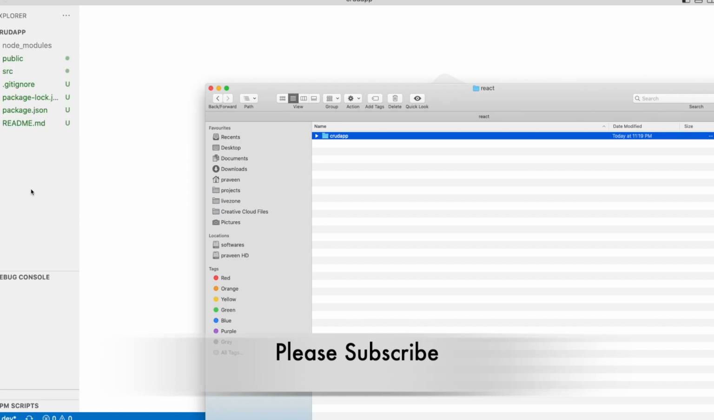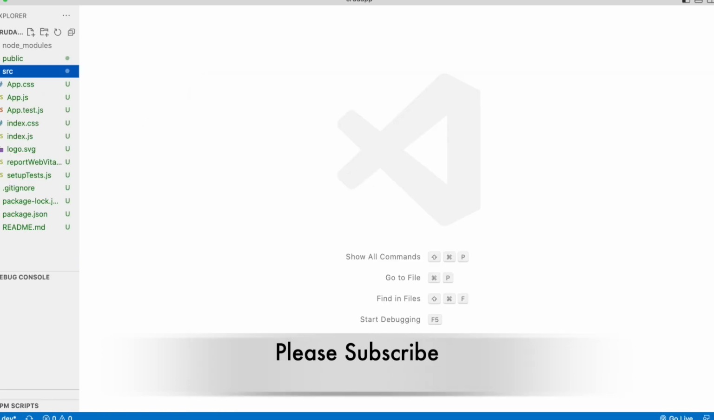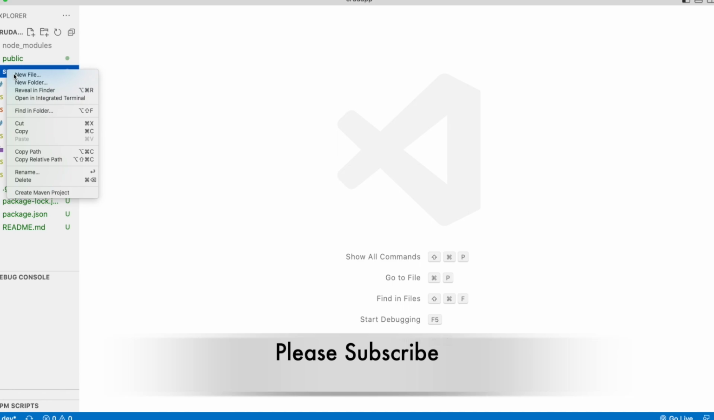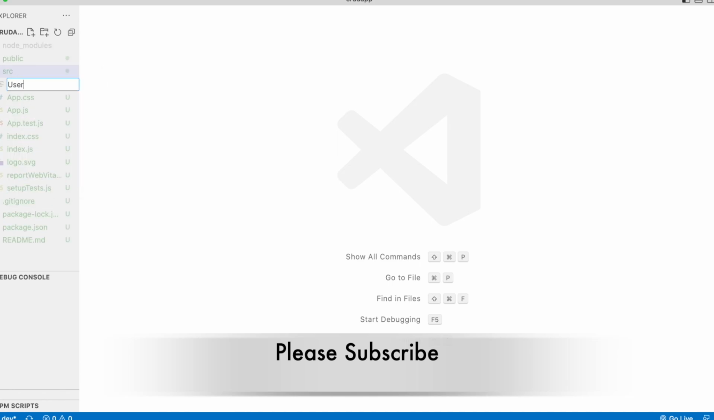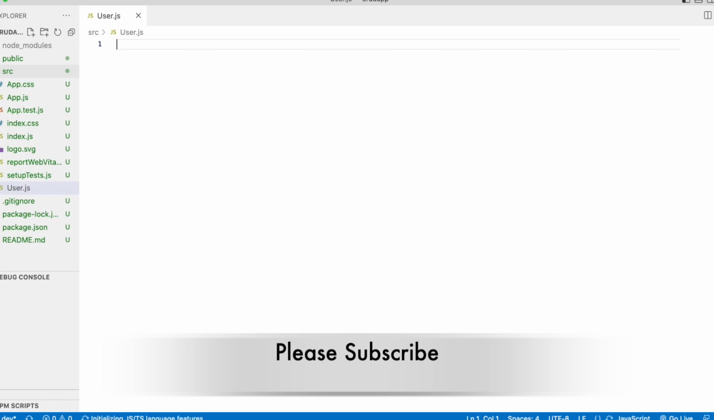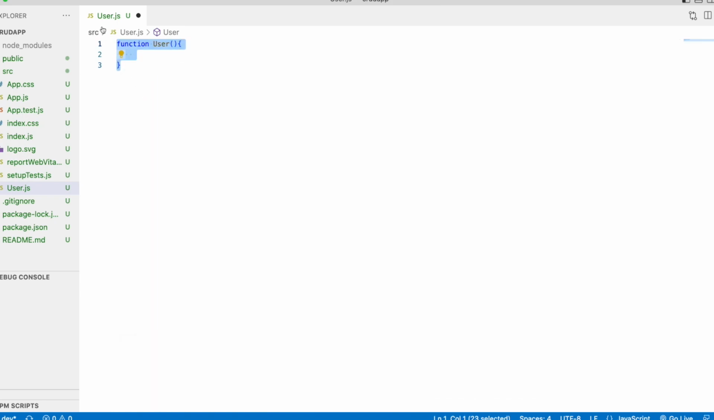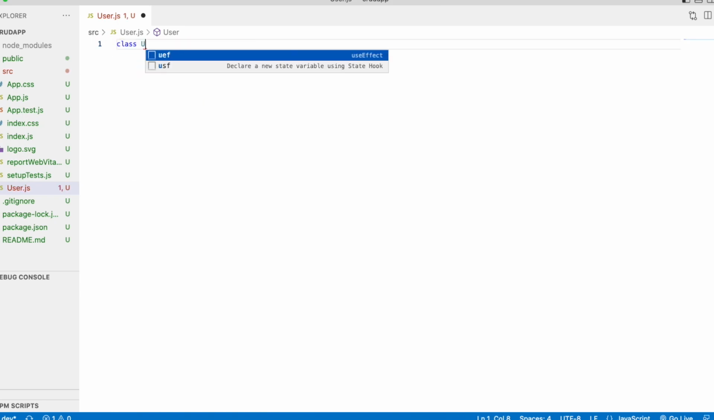Here what we are going to do is create a file called user creation or something, maybe user.js. This is a simple file I'm creating, and I'm creating a simple function component, function user. But as it is the main component, shall we create a class component? Maybe I will create a class component, class User.